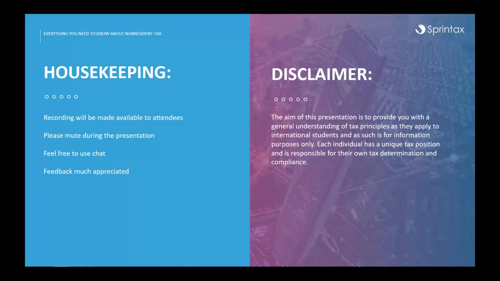Also, because it is tax that we're talking about, we do generally have to start off with this disclaimer. This presentation is aiming to give everyone a general understanding of non-resident tax as it applies to international students and scholars studying at Bowling Green. So, this presentation is general, and we would say here at Sprintax that tax is a little bit like your DNA. Although you may seem nearly identical on paper to your fellow international students and scholars, one minor detail could make you be treated completely differently for tax purposes. So that's important to keep in mind, and make sure that you are looking at your own individual tax position when you're sitting down to prepare your non-resident tax returns.